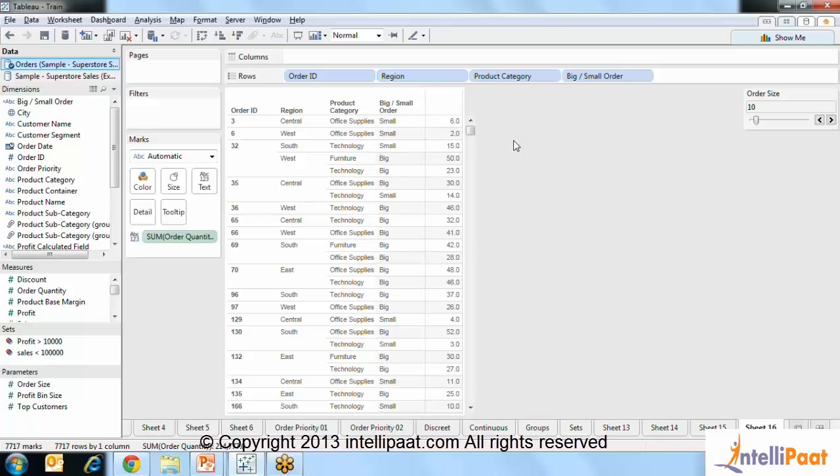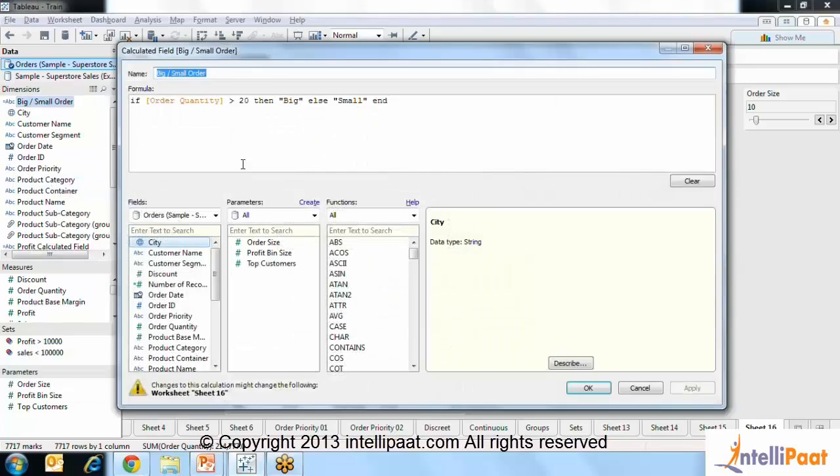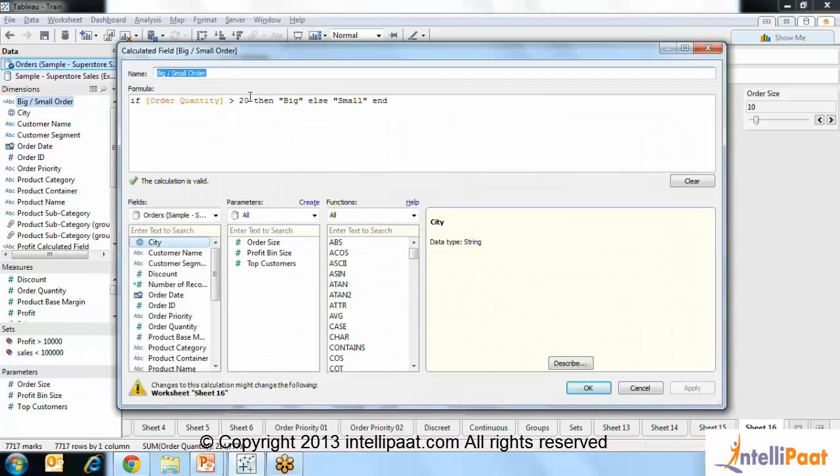But if you see this calculated field and the values appearing here, small and big, it's kind of static, because while defining the calculated field, I have given a hard-coded value over here. So tomorrow, if my definition of a big or a small order changes, I would have to go and make a change to the report itself, right click, edit, change the value here, and then have that republished onto the server so that it is available for the users with the latest updated value.